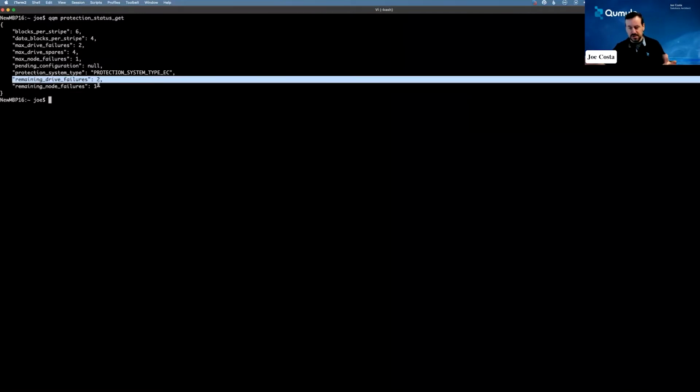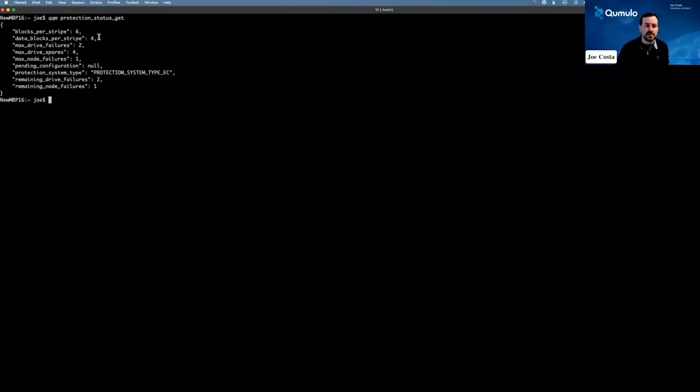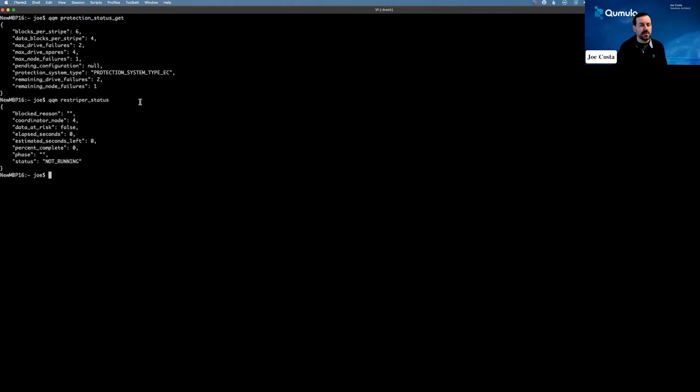So as you understand, a Qumulo cluster can lose more than 2 drives at a time. You just have to reprotect them before you can lose more drives. So this is a super handy command. And then if I had lost a drive, I can do restriper status. This will tell me whether restriping for a replaced drive is running. Right now, obviously, I didn't lose a drive on this particular cluster. So those are 2 examples.